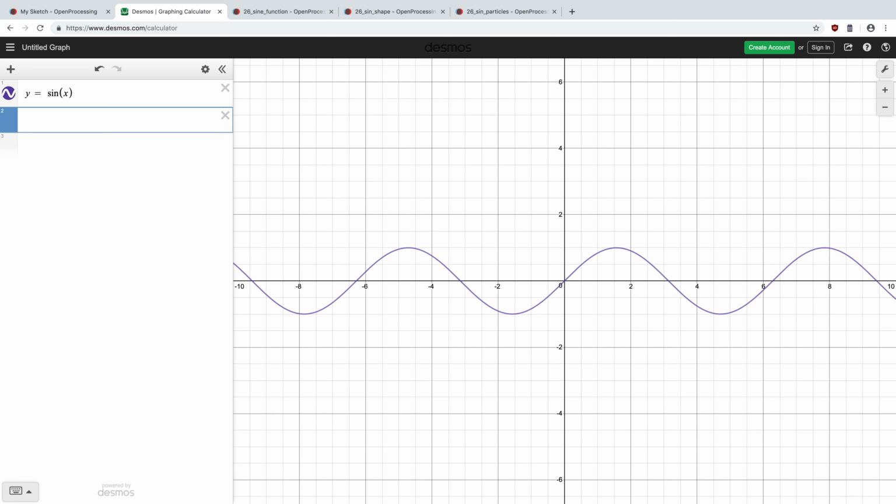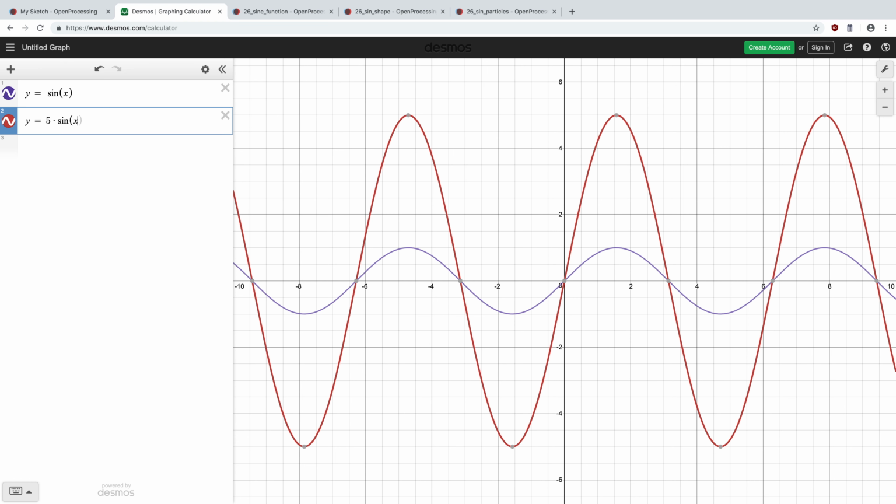Okay, let's have a little play with this, just so we can get a feel. So let's try that trick. Well, it's not really a trick. Let's try that method of making it taller. Let's say 5 times sine x. And you can see that reddy orange one is taller. In fact, it's 5 times taller.